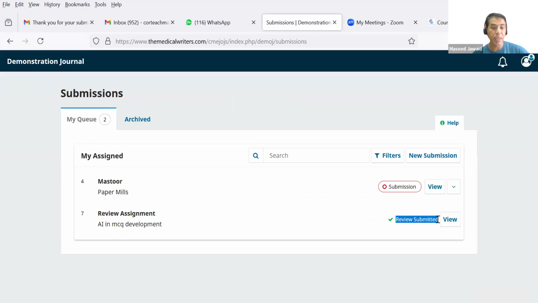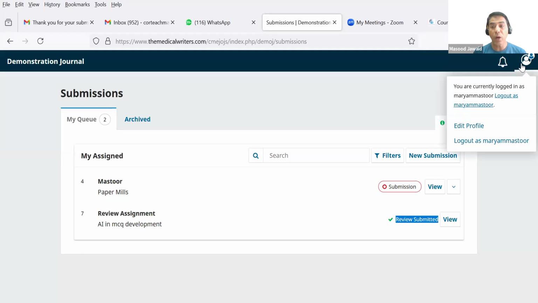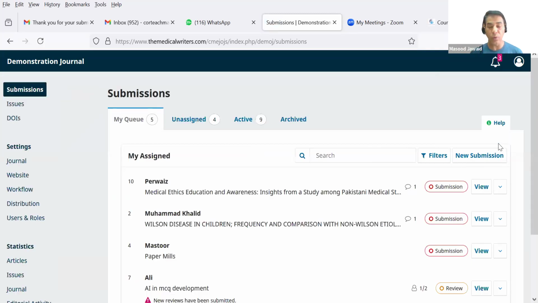the review has been submitted, which is AI in MCQs development of the paper, and all other things are there, and this is in the submission post. So that is in the middle. I just logged in as a reviewer. On the above right-hand side, because you will be using the same login credentials which I'm using right now, if I go down, I can log out as Mariam Mastoor, and this is logging out from my account because I'm already logged in as an editor. While logged in as an editor, I logged in as a reviewer. So I can log out as a reviewer right now. So I'll go back to my editor's window.